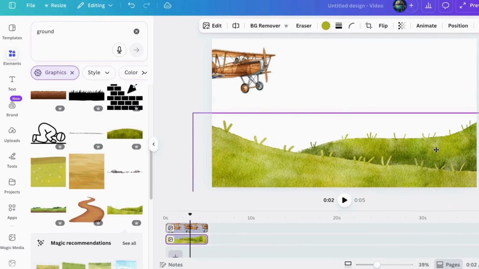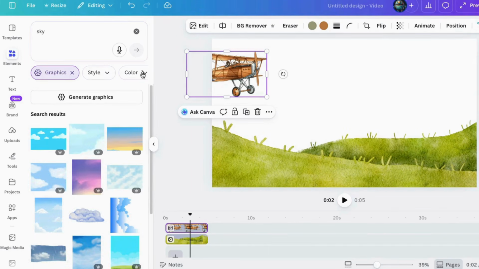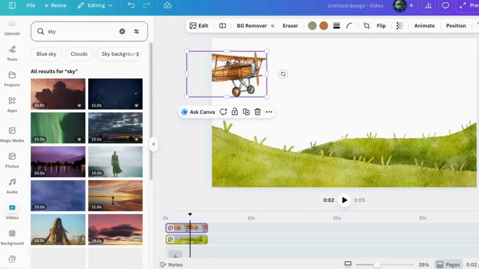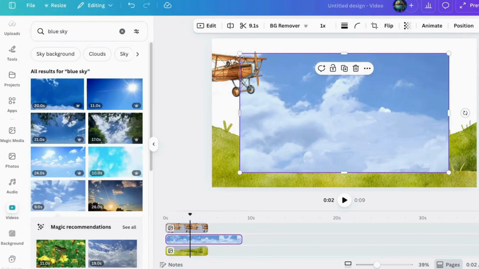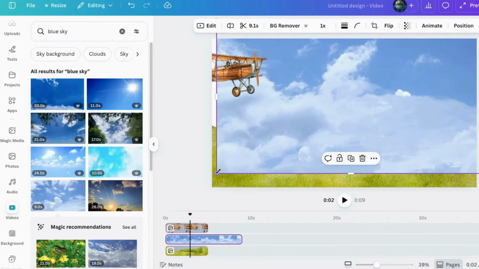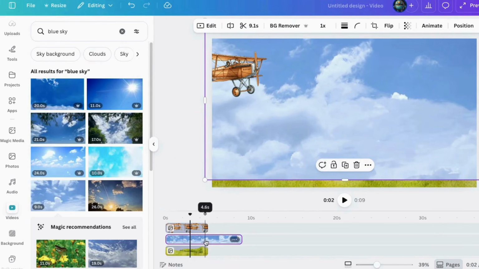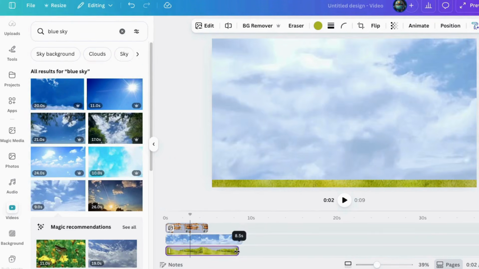Now I need a sky. But this time I'm going to do something a little different. I'm going to go to Videos and search for Sky. Let's see what's in here. And you can see how long they are here. You can also see some are premium and some are free. For right now, I'll grab this one and pull it right down here and make it fill up more of the space. But it's covering my grass and I don't want that.